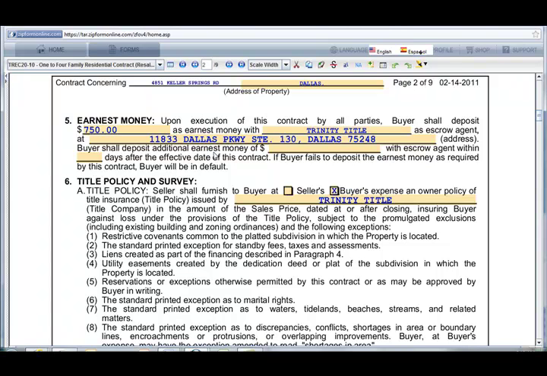So the earnest money, which we'll deliver to the title company within 2 days. Who pays for the title policy? Now here's the thing.